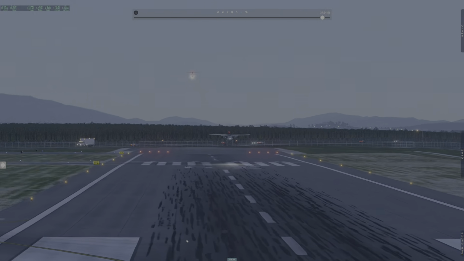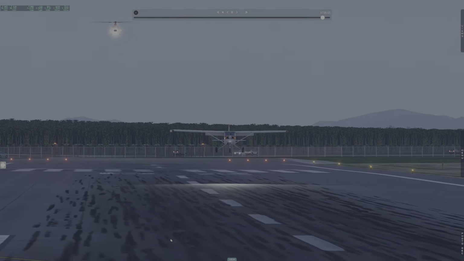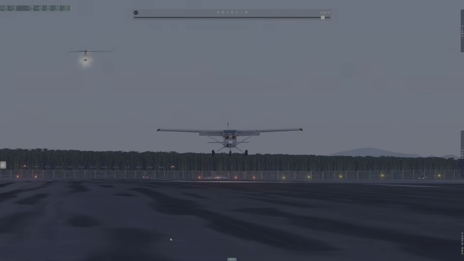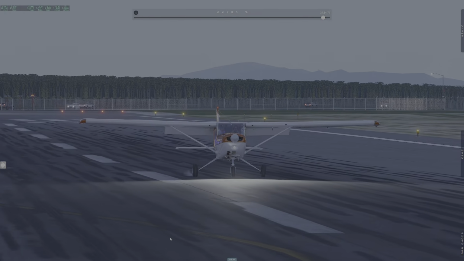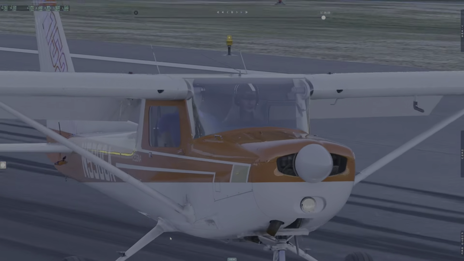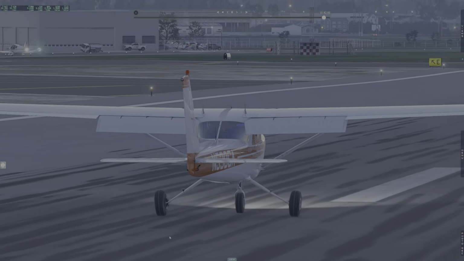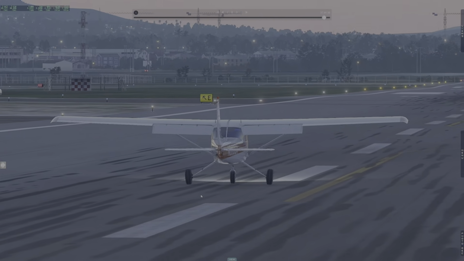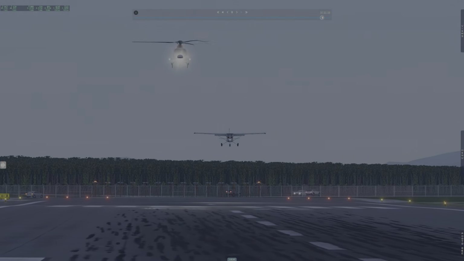And let's do the flyby again, and you can zoom in just like we do with X-Plane. And there we go. Wow, this is really, really cool. Wow, much better than the default flyby in X-Plane. That is very, very cool. Yeah, very nice. Okay, let's bring this back here.